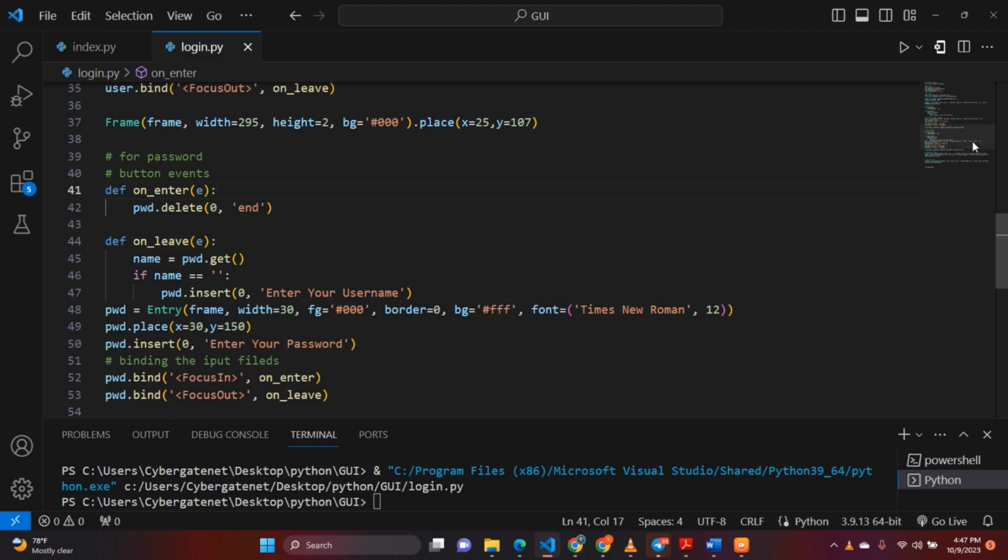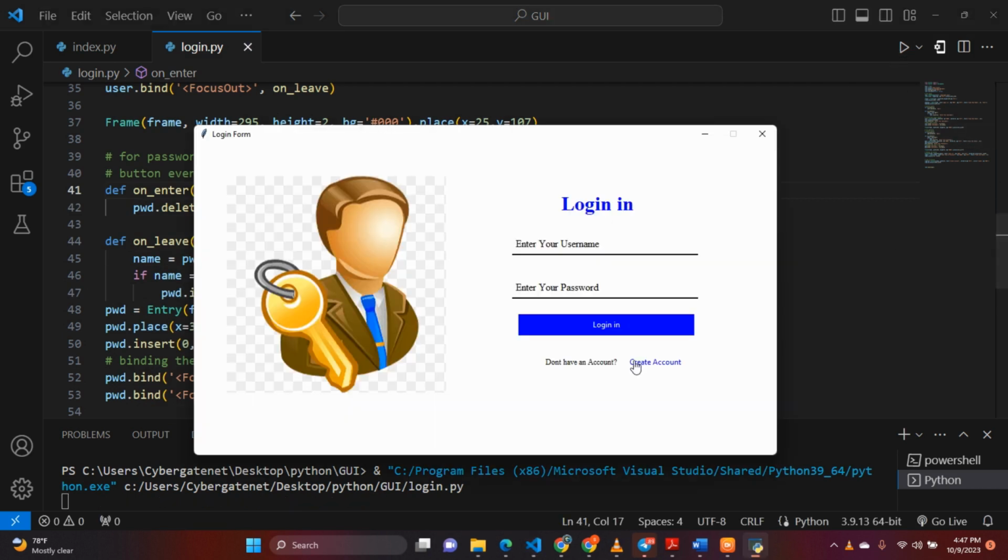So let's test it out. Make sure everything is working fine. Run this code. If I click here, the same thing is happening. See? If I type something here, it stays. If I click on this one, this one stays. You see? So it's all working fine.